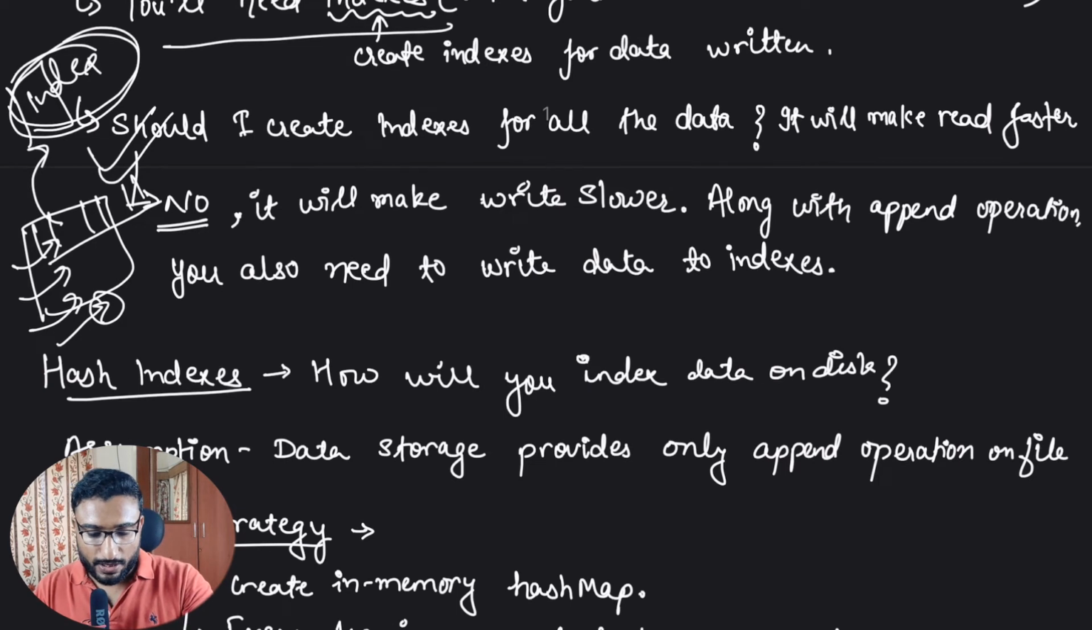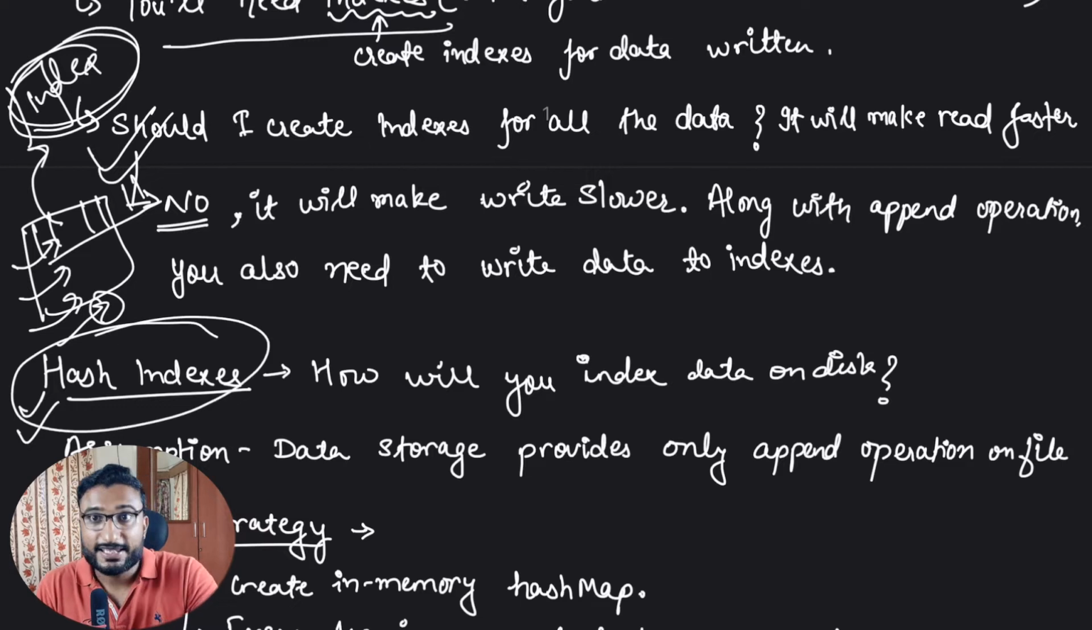समझे बात? Now moving to hash indices. How will you index the data on disk? We talked about how indexes will make your queries faster. So how will you index this data? So the first option is a hash index. You might have read about hash tables or how hashing is created. Again, we have a video in our system design playlist which you can refer to for details around it.